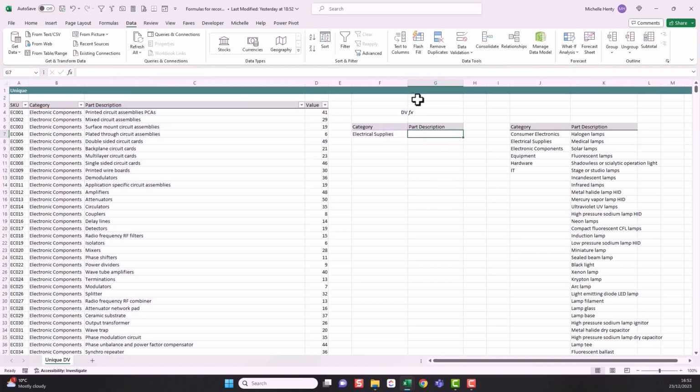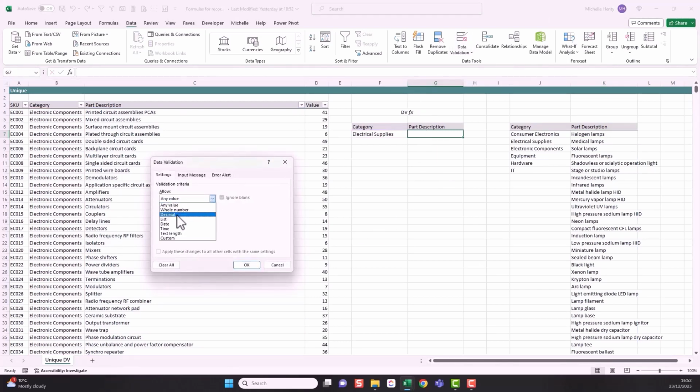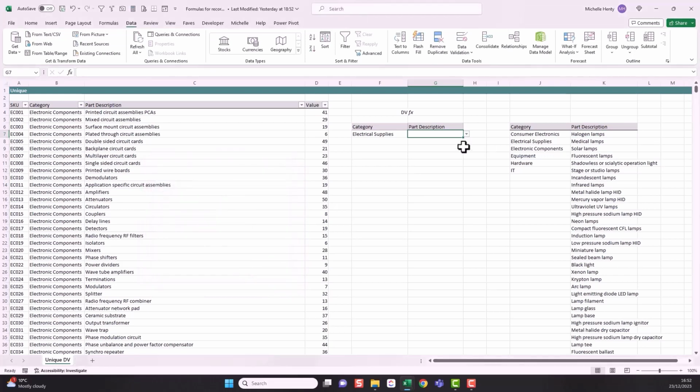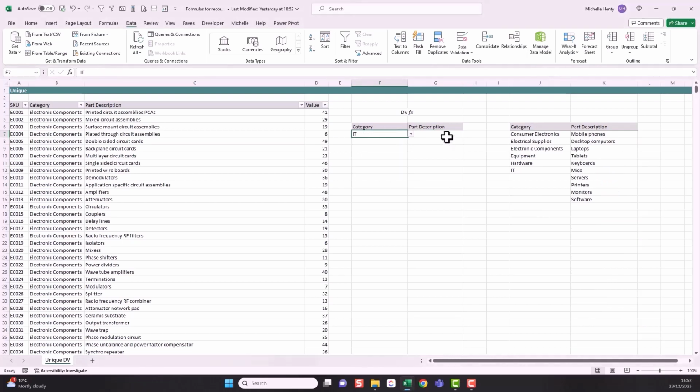So I can now add my data validation here for the part description. Data validation, list, and I'll do the same here. I'll pick the first cell and I'm going to spill it. So you can see this list is going to be whatever comes up here because these are linked. And let's try on a smaller one so you can see the IT. So then I can just pick one of these.